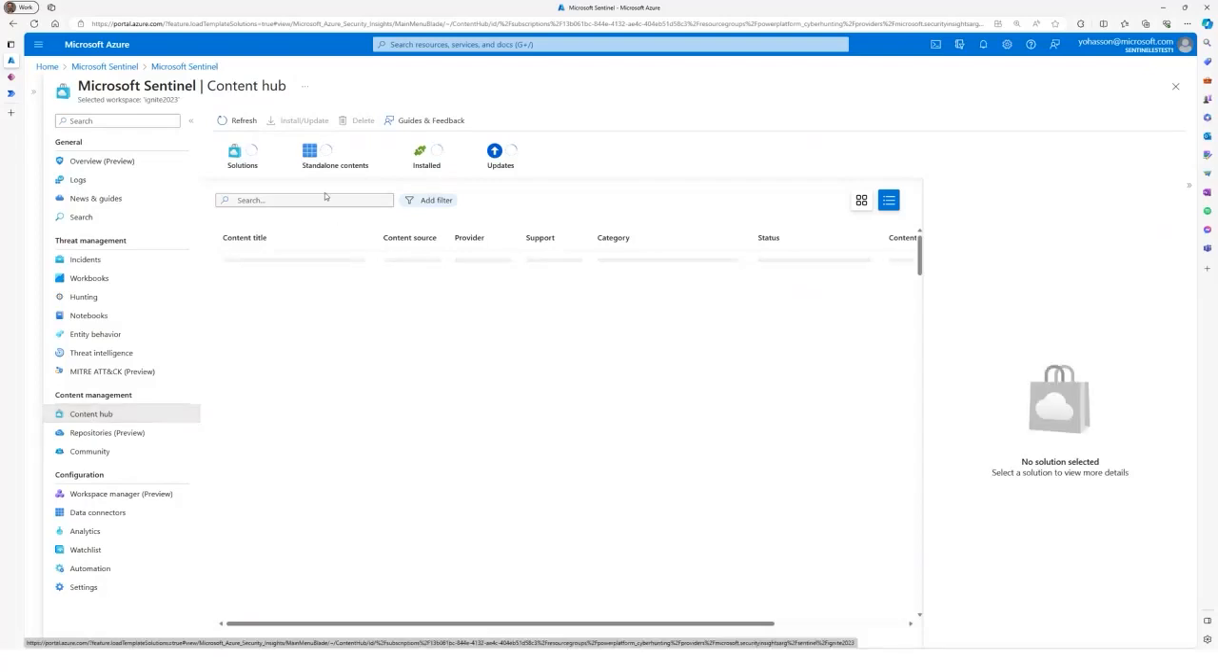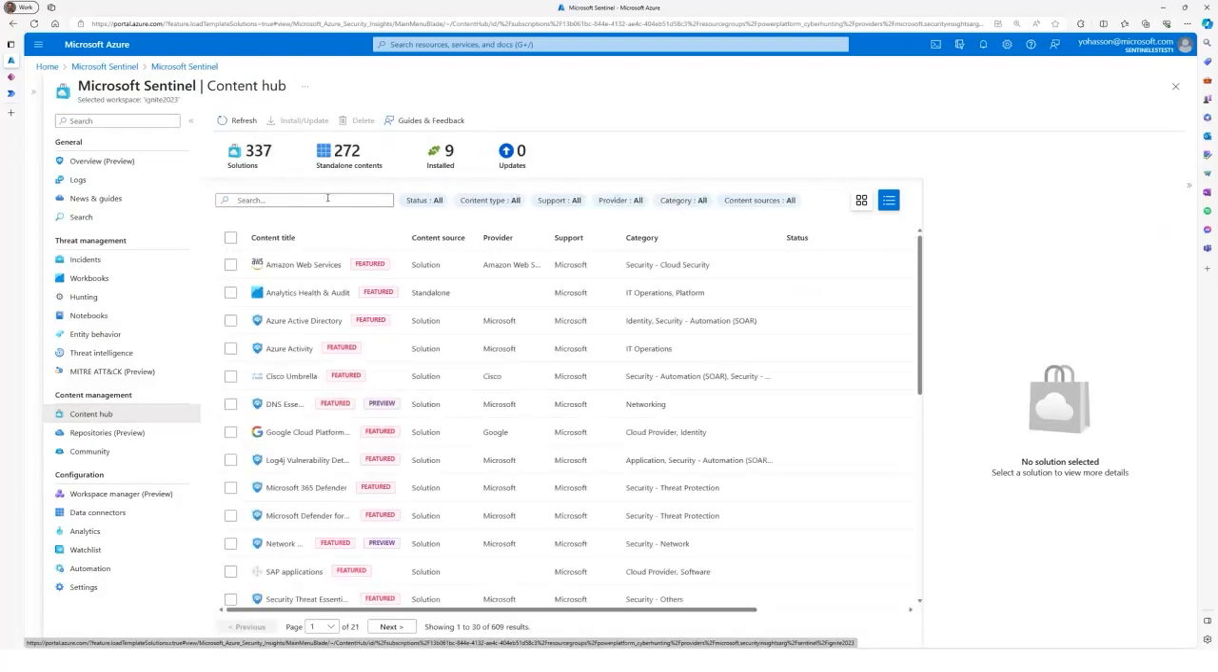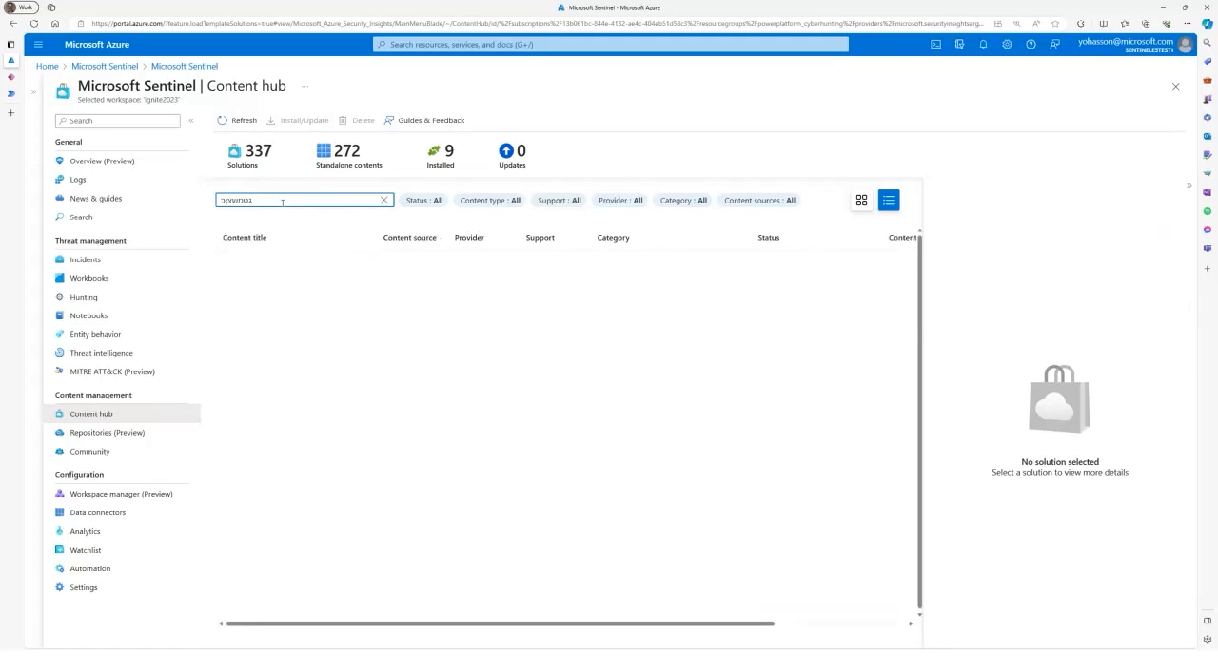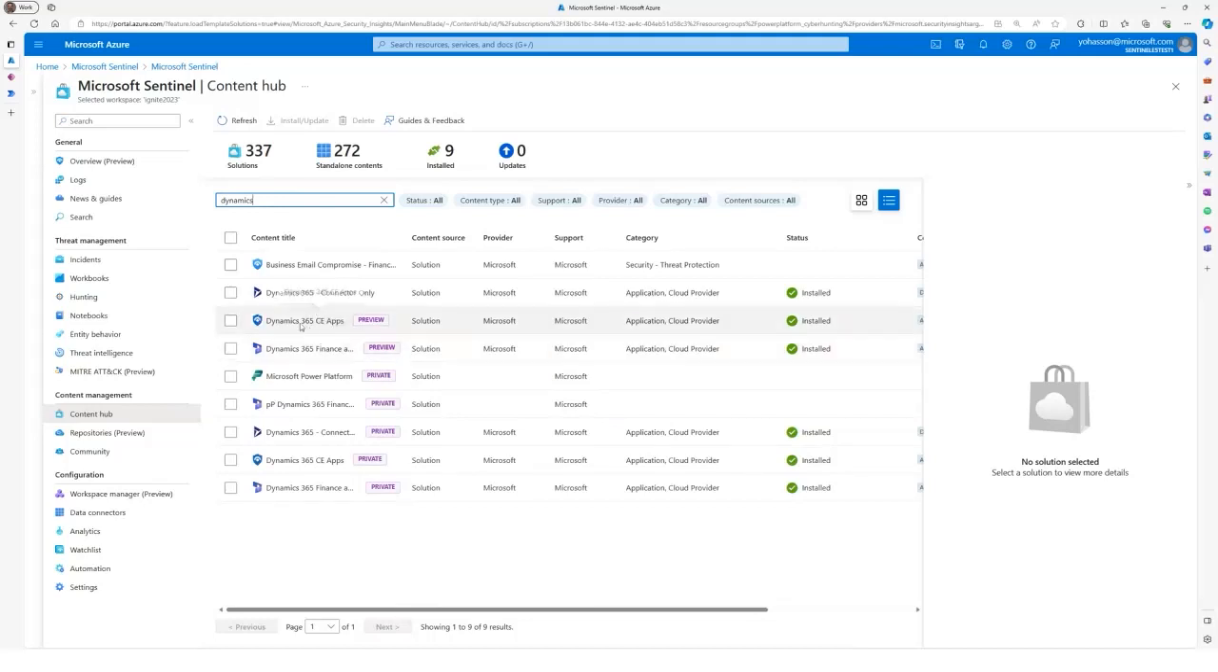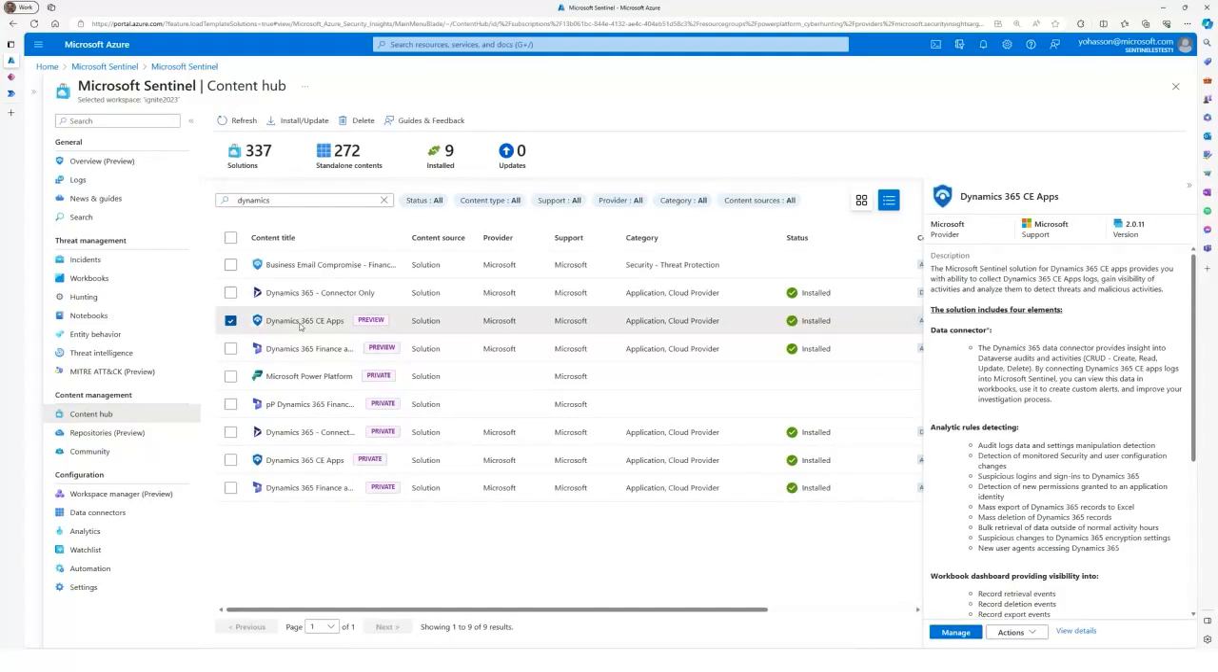Remember I told you about solutions, Sentinel solutions. How do you find and deploy a Sentinel solution? You go to Content Hub. And in Content Hub, let's look for the Dynamics solutions. And here it is, the Dynamics 365 CE Apps solution. That's a solution that's in preview. It's already installed. If it wasn't installed, you'd have the install button here. You'd click install, and in a matter of a minute or two, it will be installed in your Sentinel workspace with all of the content elements that I reviewed earlier.